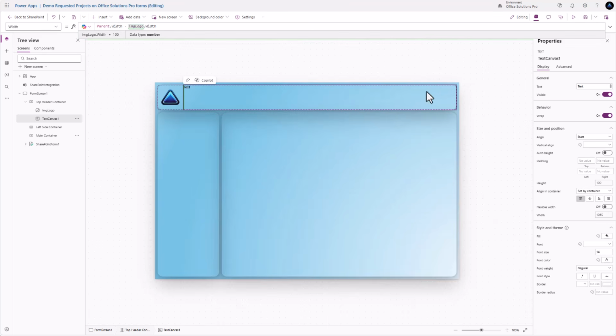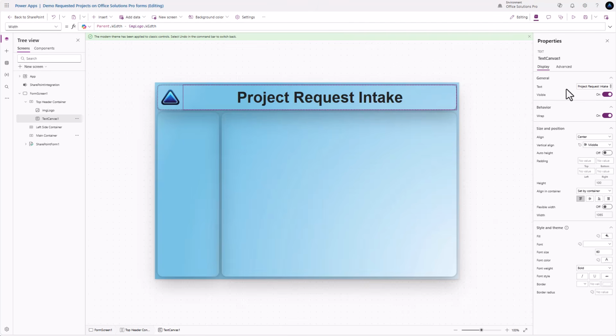All right, so now we're filling the available space here. And let's go ahead and put this into the center. And we'll put this in the center here. And let's go ahead and set the font size to 60. Yeah, that looks pretty good. And let's make it bold. All right, and then we're gonna call this the project request intake. There we go. So that essentially names our form here.